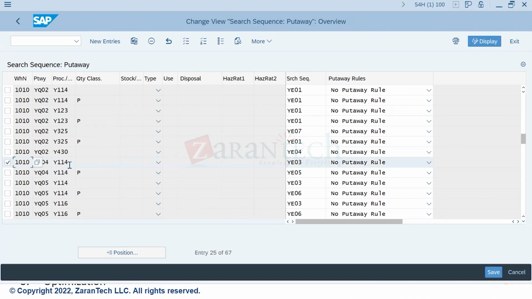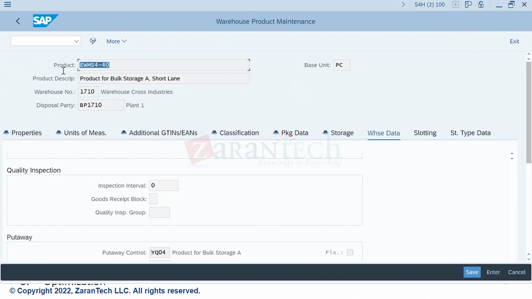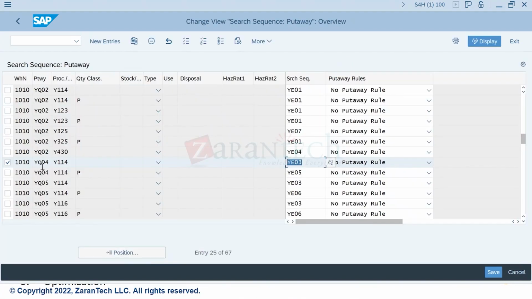YQ04 it is there. WPT you can see here, and the search sequence will be determined, YE03, right? And what storage type is assigned to this YE03, that we will see. That means this product, whatever this product is here, will go to the YQ04 put away control indicator, and that YQ04 put away indicator has these two settings, YE03 and YE05.